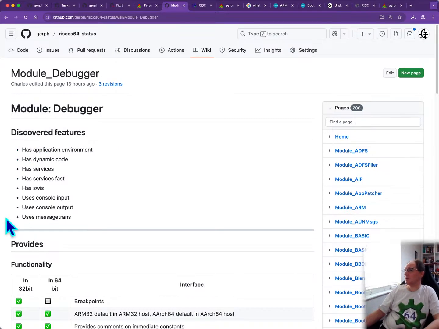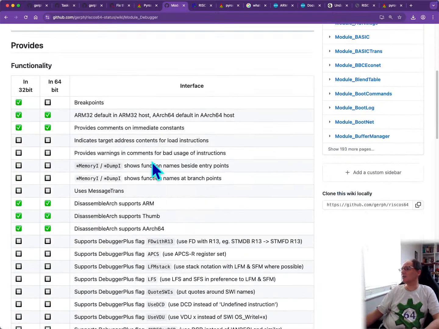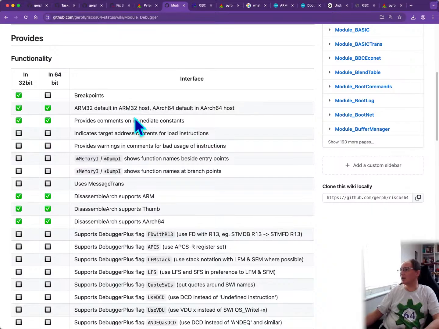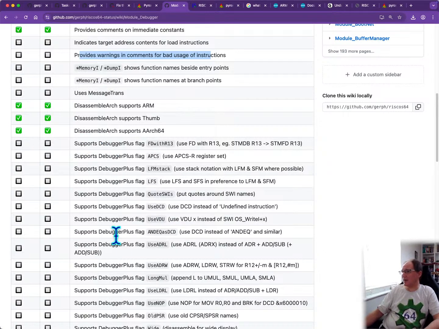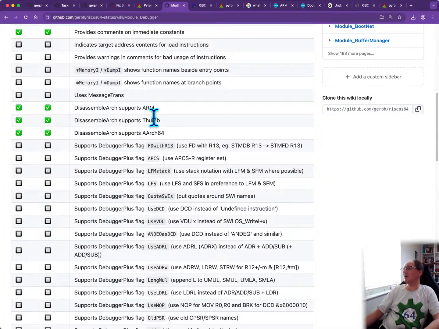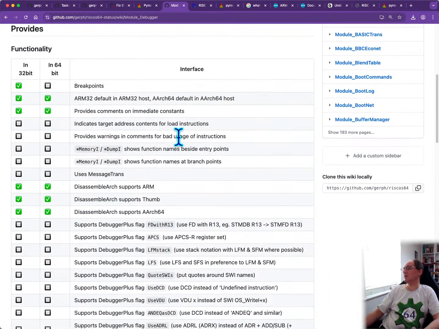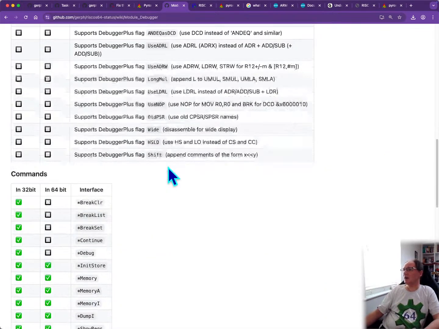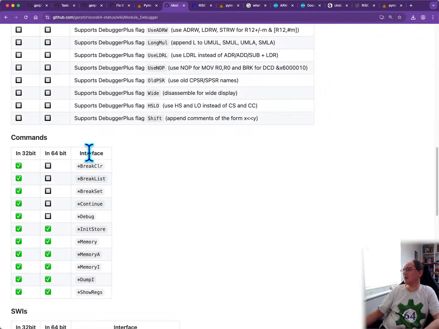So this is all the features that my automatic tool has discovered about it. It does dynamic code, it's got some services, it does SWIs. And this is the functionality that I've described in it. So we've got a lot of things in here, and we've got a lot that aren't there. A lot of missing things: not using message trans, we're not doing function names, we're not providing warnings for the instructions. We don't support any of these debugger plus flags, but we do support disassembling ARM, Thumb, and AArch64, which are key features. The commands are mostly working.